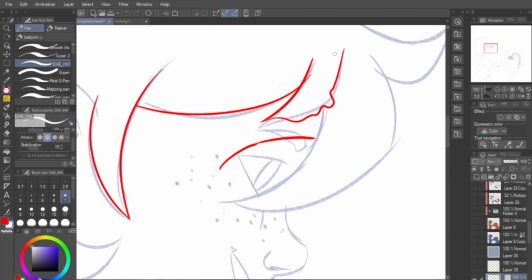Stabilization helps make your lines smoother, and it can be really helpful if you have shaky hands, like me. Personally, I like to keep the stabilization on my sketching brushes lower than on my line art brushes, but like I said, you can adjust this to your liking, play around with it, and see what works for you. These were my tips for getting smoother lines in digital art.